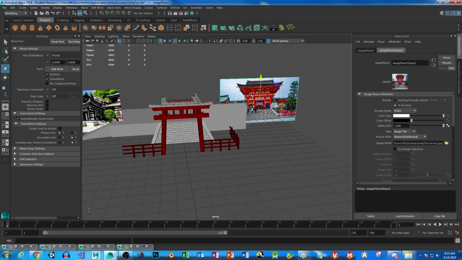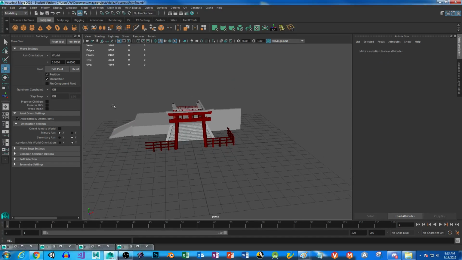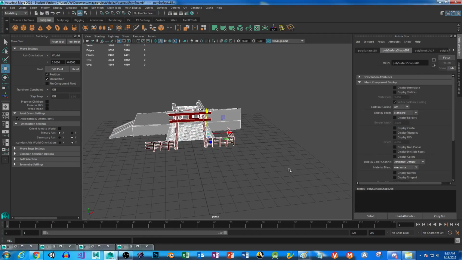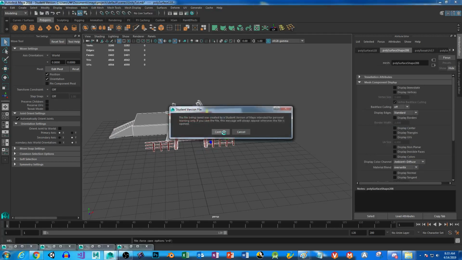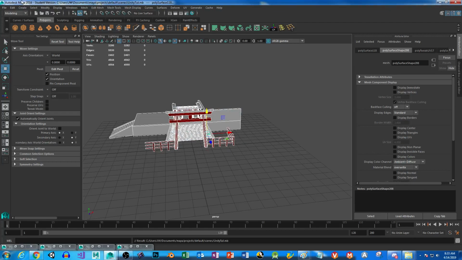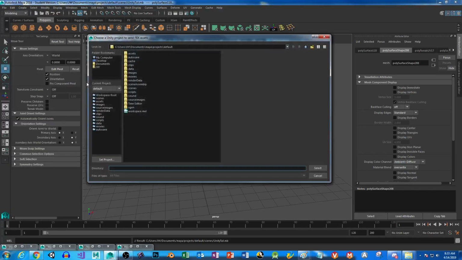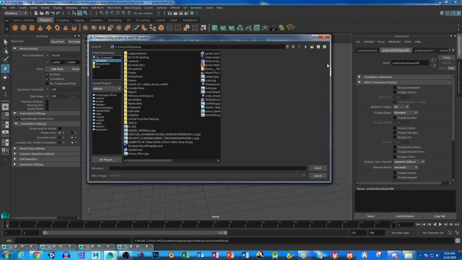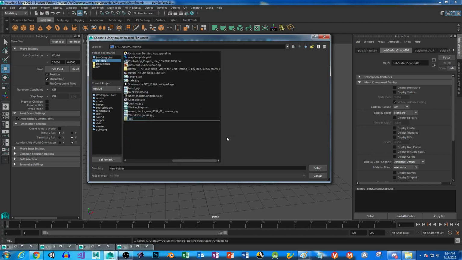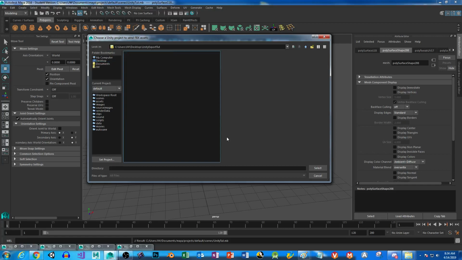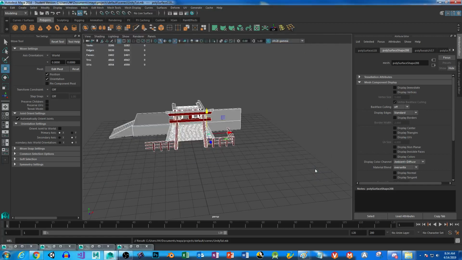Literally, you'll get rid of your images. You will select everything in your scene. I'm going to go ahead and save it first. So you'll select everything in your scene, File, Send to Unity, Selection, and then you'll simply look for where your folder's located for Unity. In my case, I'm going to create a new folder, Unity Export, TUT. I'm going to select this folder.